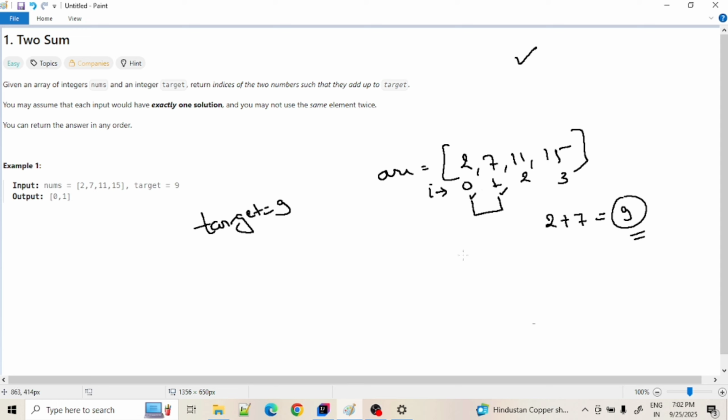So how are we going to solve this problem statement? First of all, there are many ways to solve it, but we are going to use the simplest way, that is a map. First we will create one map, and let's see how we are going to handle this. First, you just have to create one variable, value. And what will this value be? It will be target minus array of I.